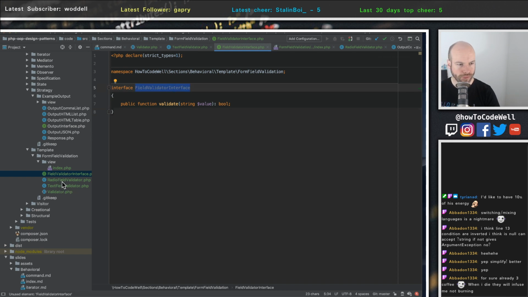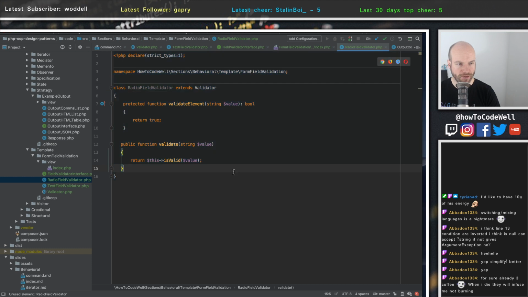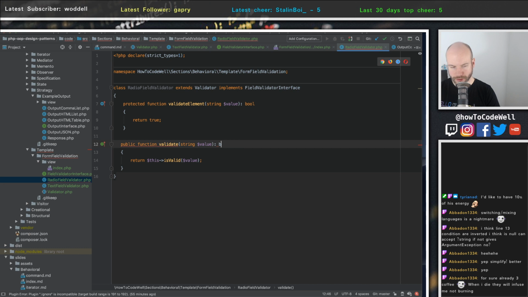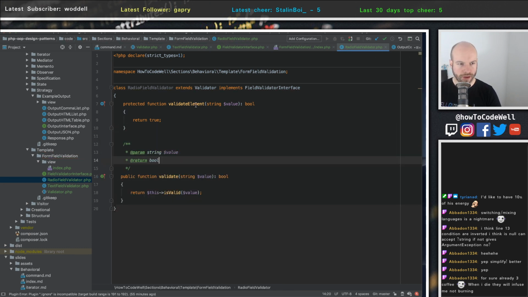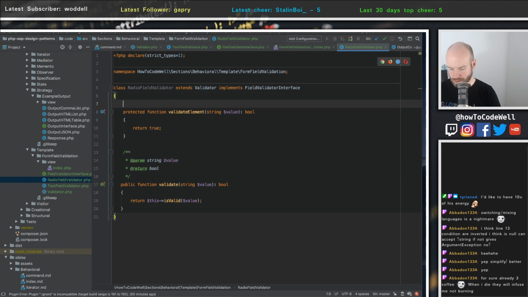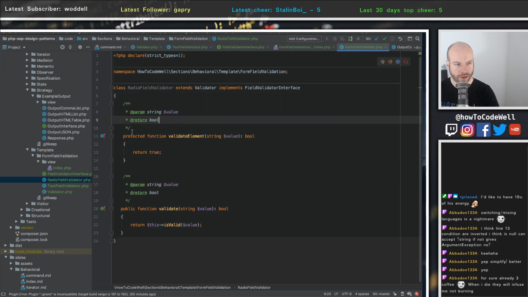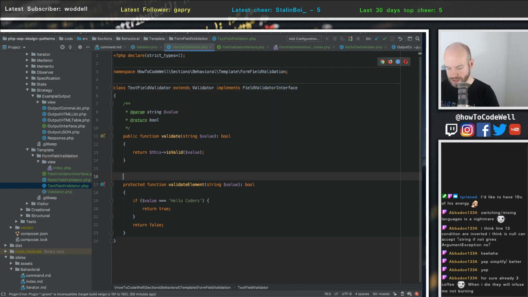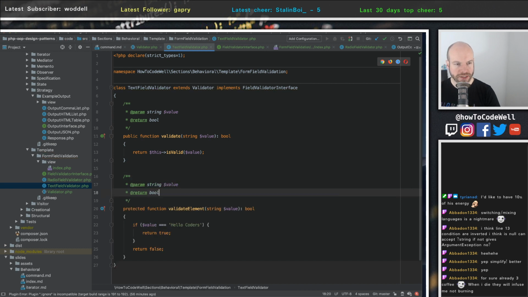So the radio validator here must implement the field validator interface. That must return a Boolean, which it does. So I'm going to put in some comments here and some comments here. The text field validator also implements the field validator interface, which means that is going to be required as well. Again, I'll put in some comments.